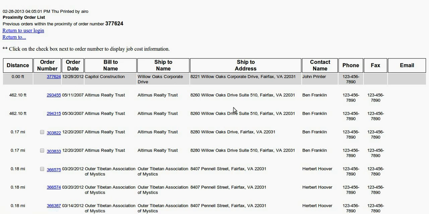So in some cases it's probably the same building. In other cases it's down the street or whatever. But you get a rough idea. This is an approximate distance away from that item.